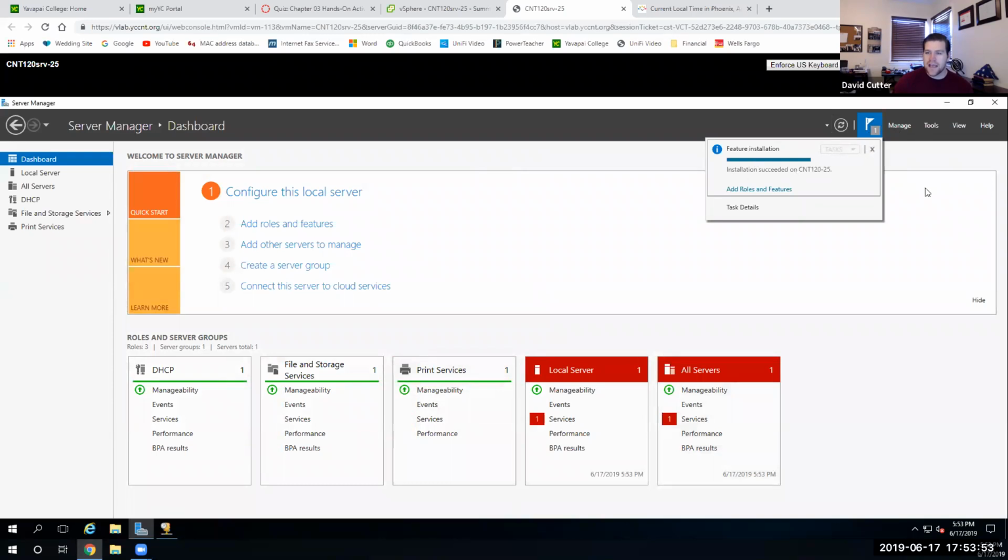It gives you this little flag if there's any kind of post-deployment tasks required, which a lot of roles will ask you to do something additional in order to use it after you finish. So for instance, if you install Active Directory Domain Services, it will tell you, okay, Active Directory is installed, but now you need to promote your server to a domain controller. Okay, and that's something you'll see later.